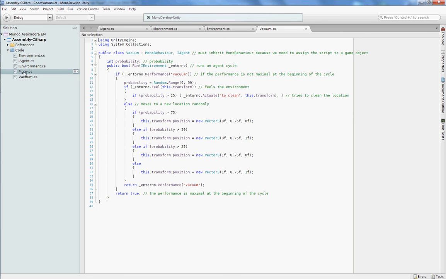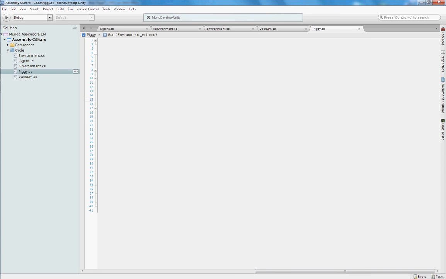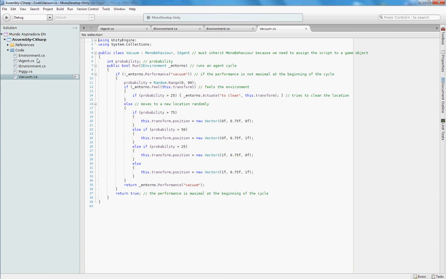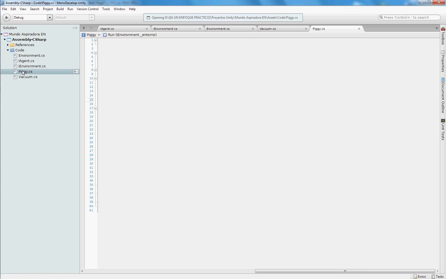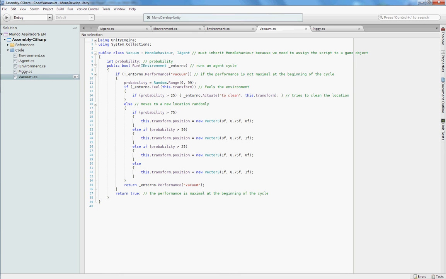And this is the Piggy script, which, where is it? Oh, sorry, vacuum, Piggy, close. Piggy, well, the script is almost a clone of the previous. The only variation is that if the Piggy feels that a position is clean, it tries to create dirty, and the rest is exactly the same.